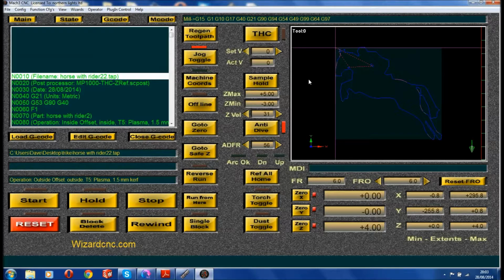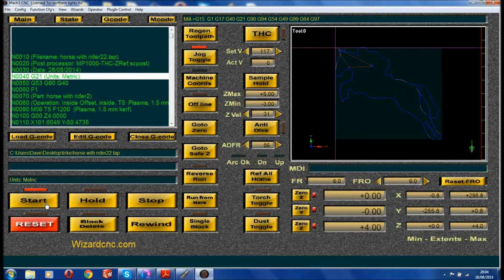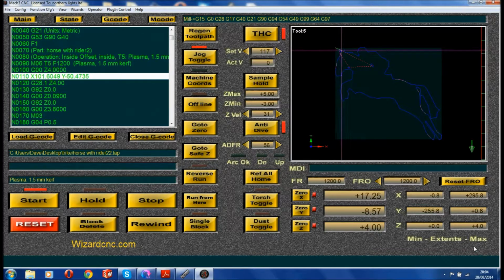Right, the next stage is to set the THC. So you turn your THC on. I like to set voltage. This is the voltage you have to input yourself. We're looking at about 117. Put that in, hit enter, that's all set. If you've got any small bits in this, small holes, you're as well to have the anti-dive on, but it's only preference, you don't have to. That's about it really. Once you've done that, you press your start button and your machine should start cutting. Thank you very much.